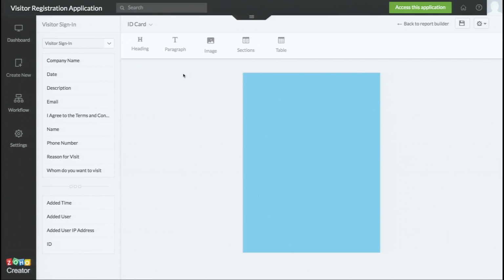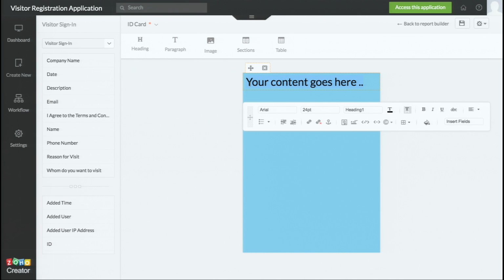Now, first, let me drag and drop a heading field into this layout. As soon as I drag and drop, I can see some of the font and some of the background customization that I can be doing to this heading field.